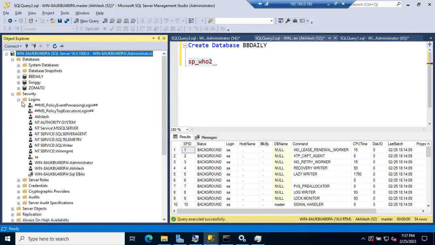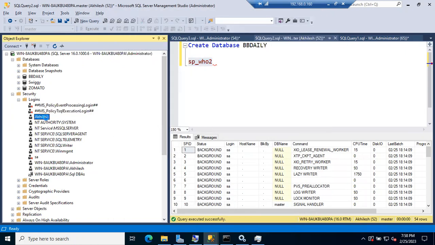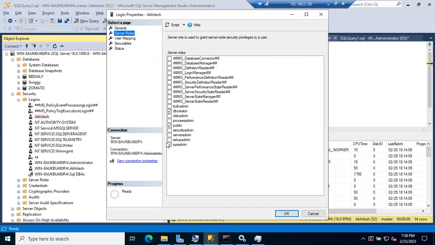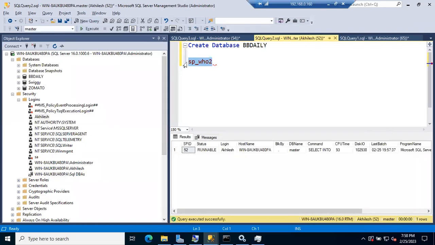Let me go to logins. That means Akhilesh is a sysadmin. Okay, I'm sorry, this is a different login. Earlier we gave sysadmin login to him, so that's why he is able to see. Let me remove sysadmin login. Okay, and if I click OK, now if Akhilesh runs this query, Akhilesh can see only his session, 52 session. He cannot see other sessions. Sysadmin can do anything, guys. Just to show you the sysadmin demo, I had added Akhilesh to sysadmin, right? So that's why Akhilesh can see all the processes.